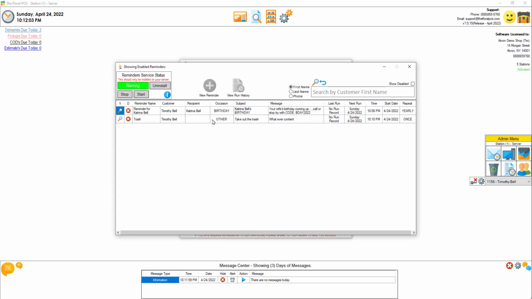So once these do run, they'll have their run history. It'll actually show you when they ran last. So if you weren't 100% sure that it ran, you can click on View Run History, and it'll automatically run for you.